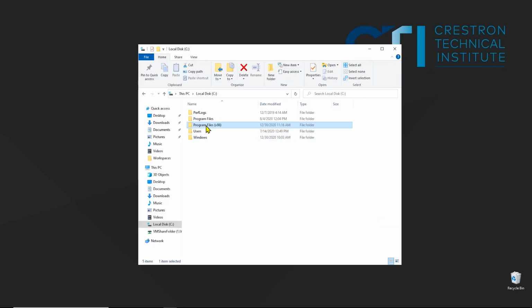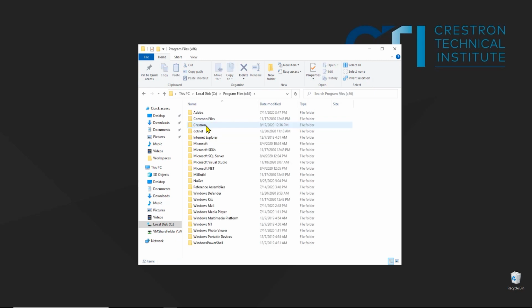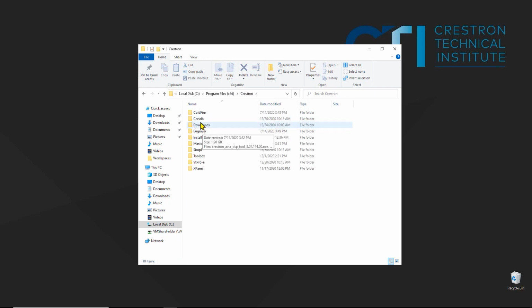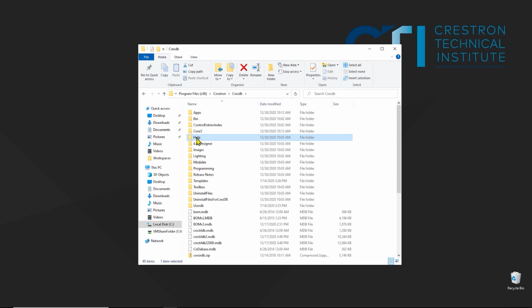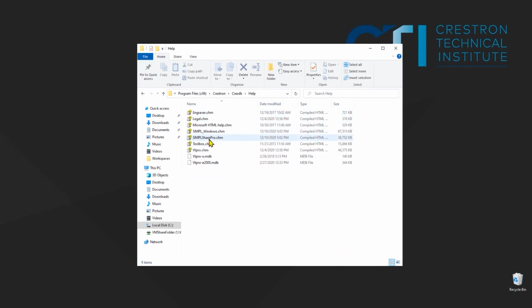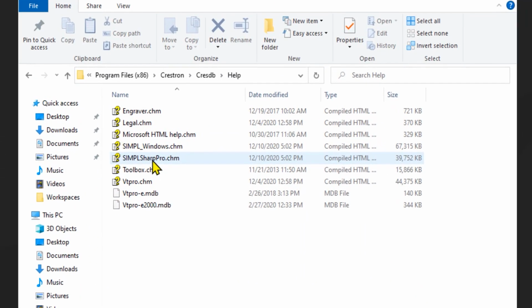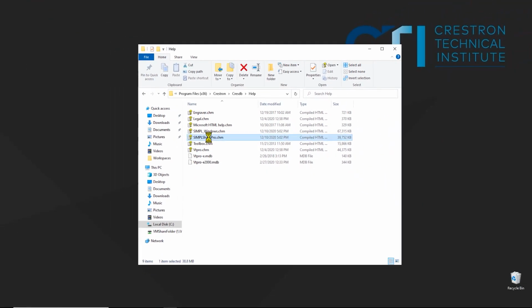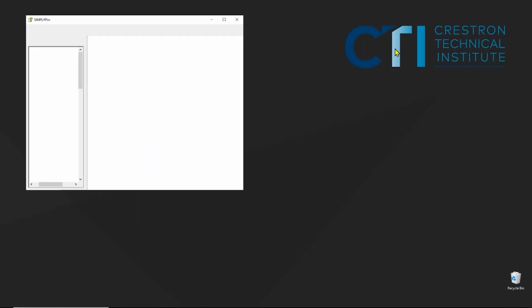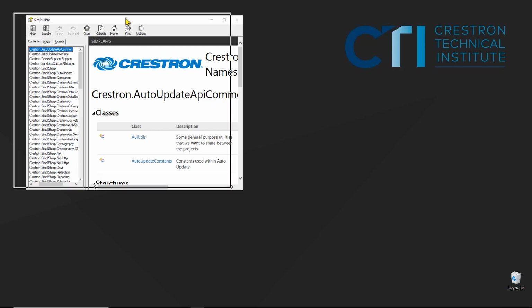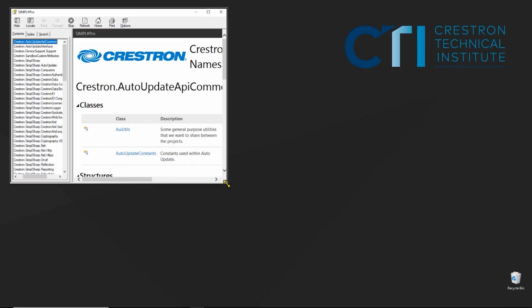The API help file is located on your hard drive in the location where your Crestron database was installed. For example, on this computer, it is located at C:\Program Files (x86)\Crestron\CrestDB\Help, and is the file called simplesharppro.chm. This file is updated every time you update your Crestron database.